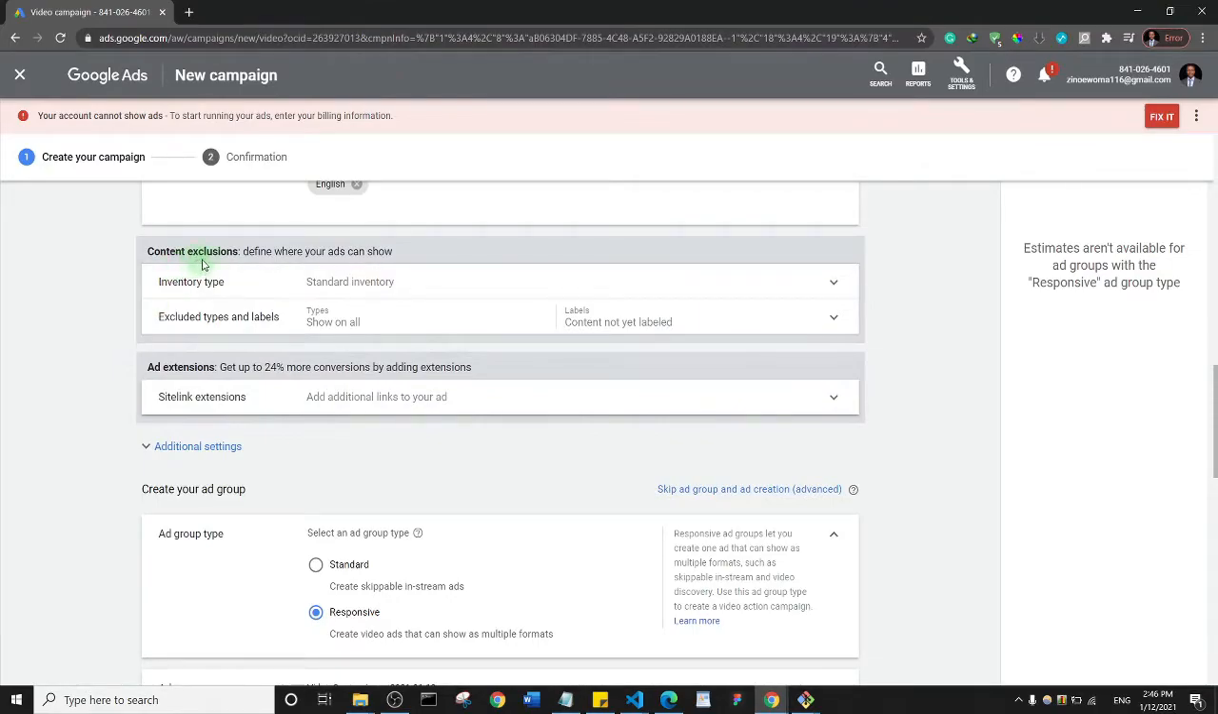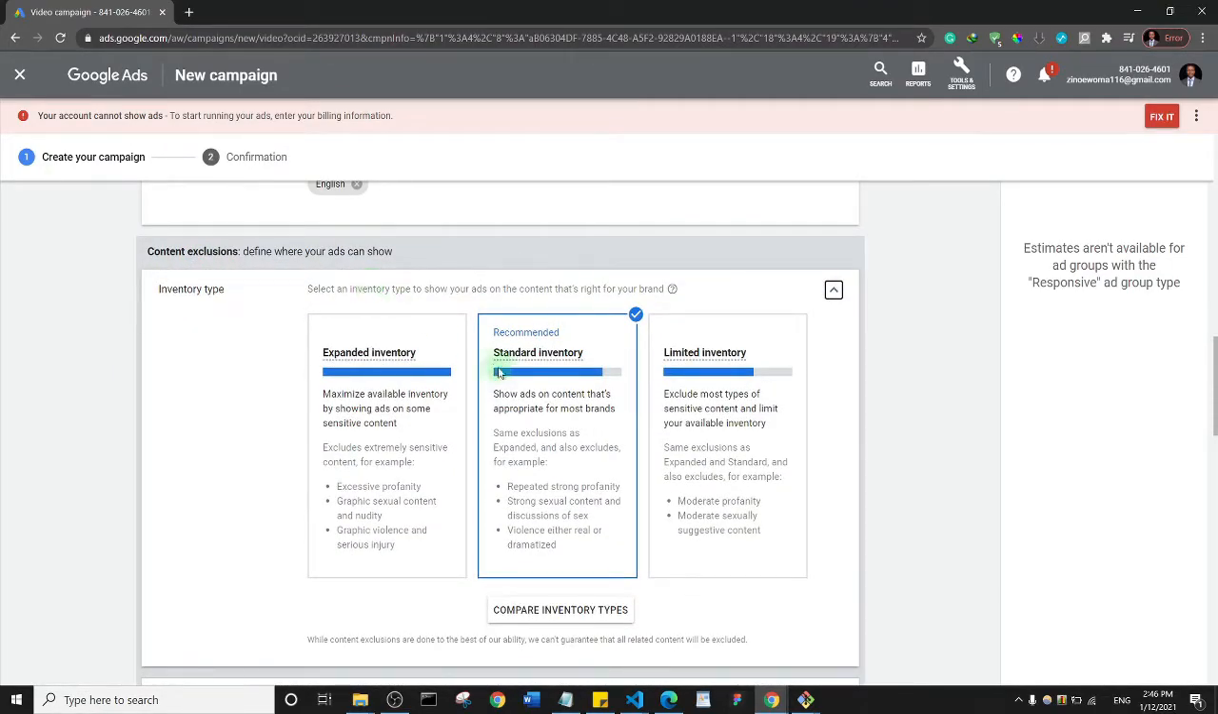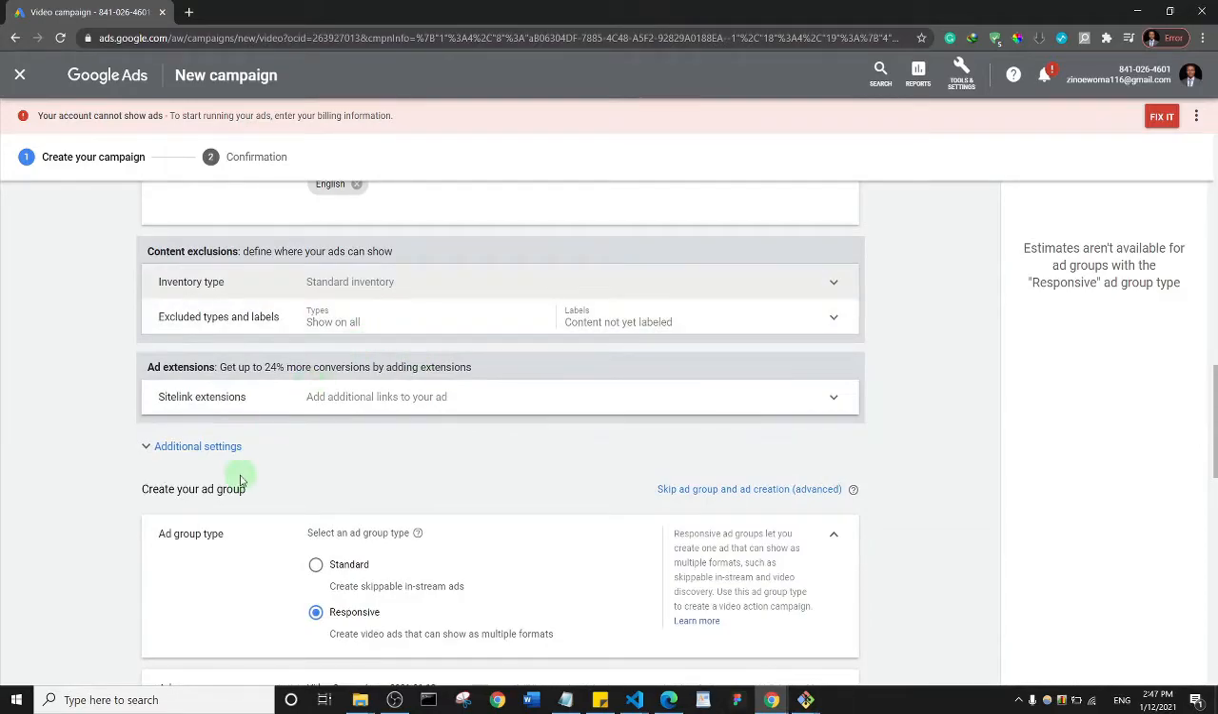All right, so inventory type. Let's see the options we have here. There is standard, which is selected by default, and there is expanded and limited. This inventory type simply specifies the audience you want your ads to be displayed to. I usually recommend you just leave it as standard, but if for some reason you want your ads to be displayed to people a little bit outside of your specified audience, then you can click on expanded. But I'm just going to go with standard. And excluded, that's fine.